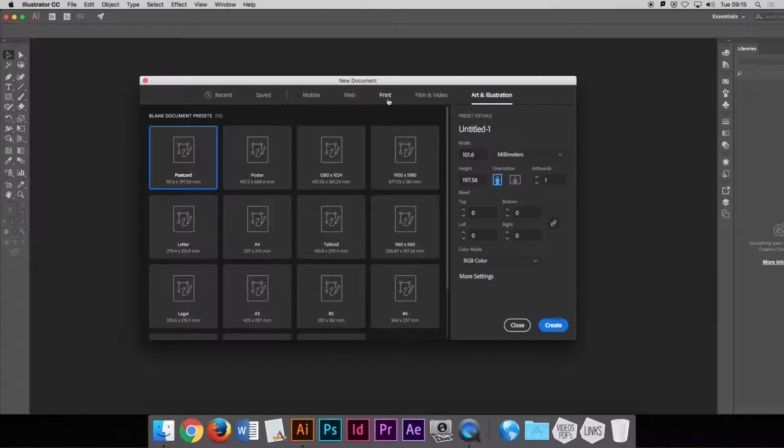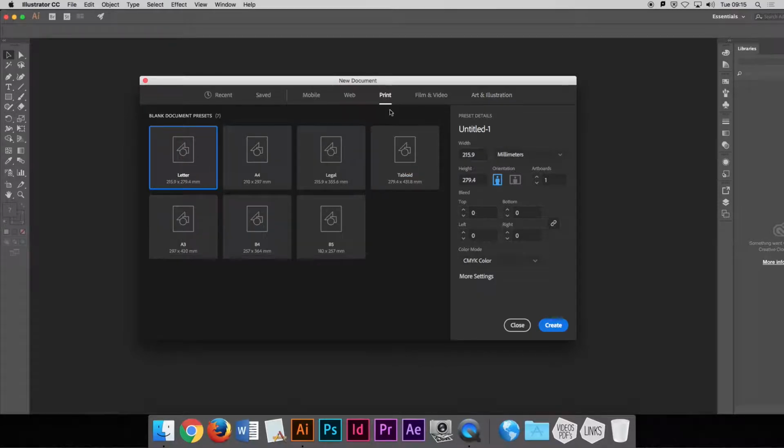So from the options we can choose, I will choose Print, and in this example I'll choose A4. I simply select the option and it gives me the dimensions over here. If I choose another one, it changes the dimensions, but I'll choose A4. I can give my document a title, and I can choose the units. By default they're millimeters, but I can choose from the options. I'll leave it on millimeters.